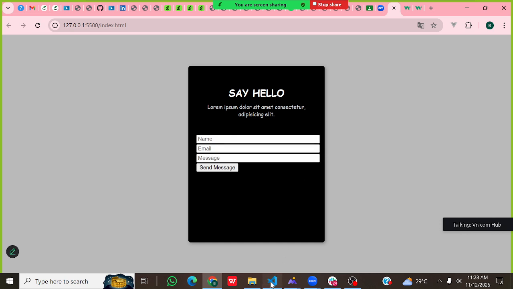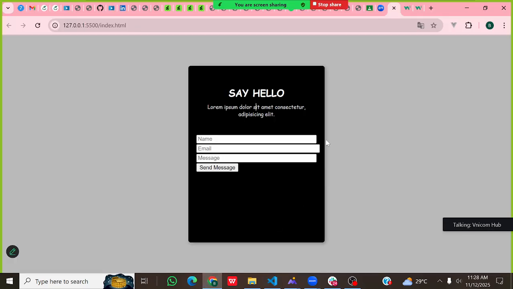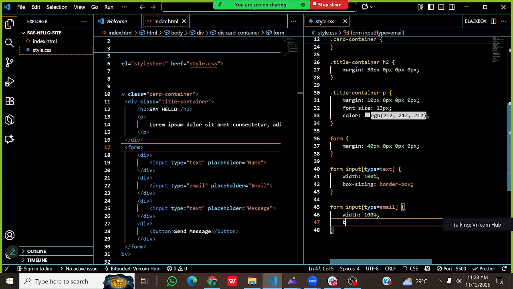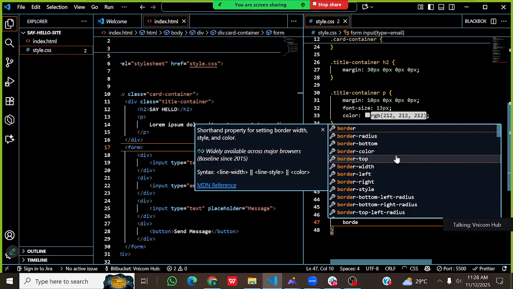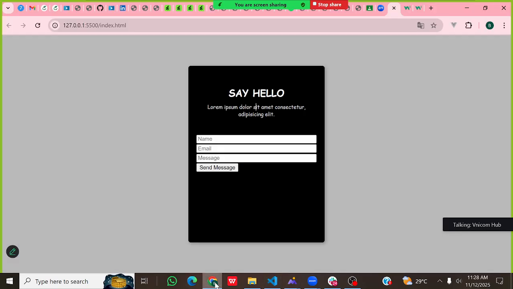Why is it so? It's because of what we call the box sizing. The content of this and also the margin and padding affected it. So what we are going to use is box sizing, and we use border box. Let's see what it does. So border box adjusts it for us. So let's do that too for the email. So box sizing, then border box. Let's see it. So we have this.